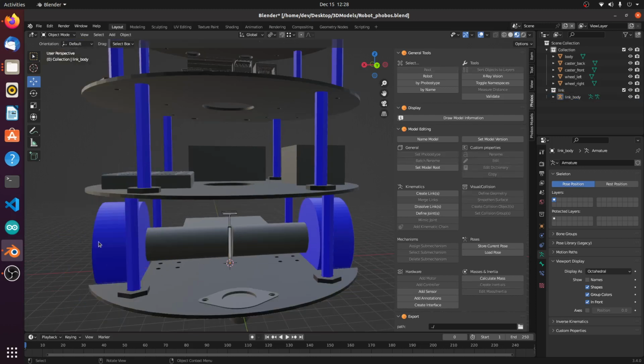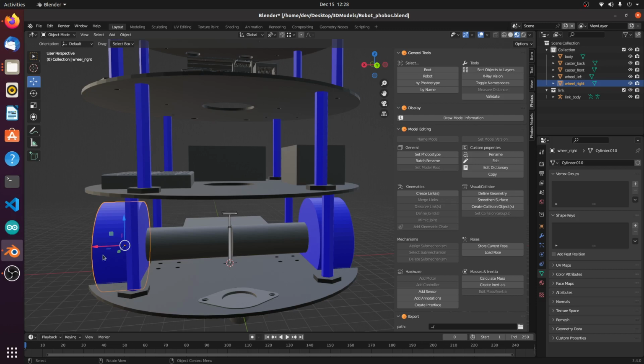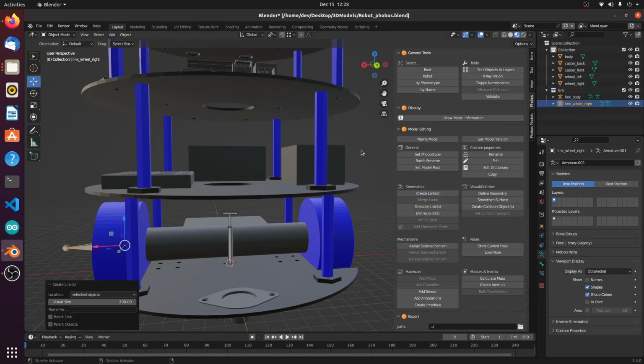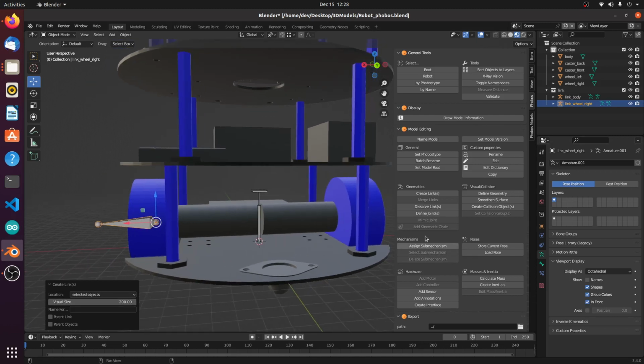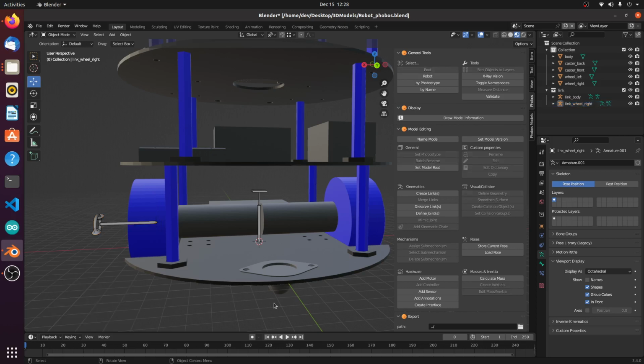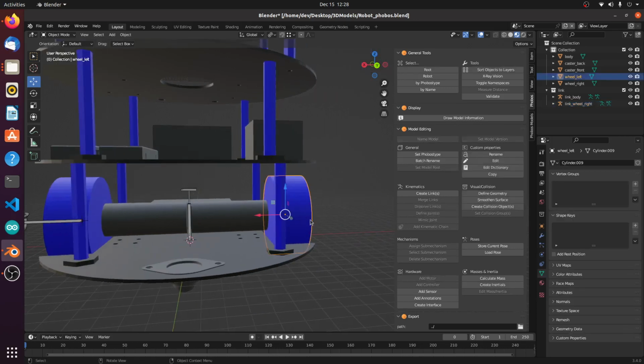Now, this wheel here, we're going to also create link. You see it creates link wheel right up here. This link is going to be different. First of all, let's set its "In Front" over here so we can see it. And define joint, we will define it this time as continuous. Okay. Now we'll do the same thing with this one.